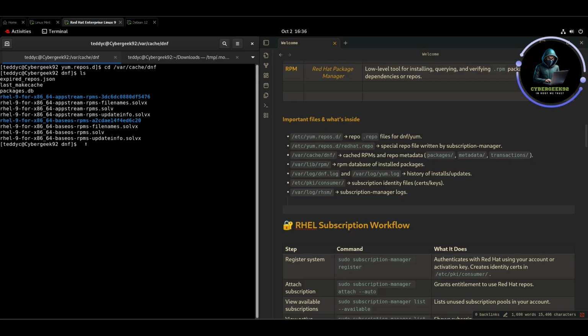Because when it comes to RHEL, since you need an active subscription, you have to register your system for you to be able to pull the upgrades from the repo on the Red Hat website or wherever they're located. So let's keep it moving. So this is the cache file. Let's take a look at the RPM database for installed packages.